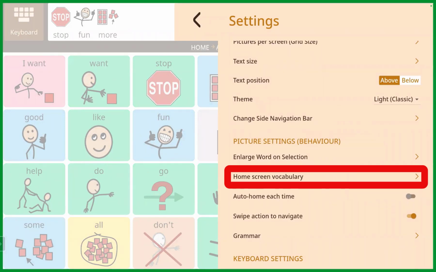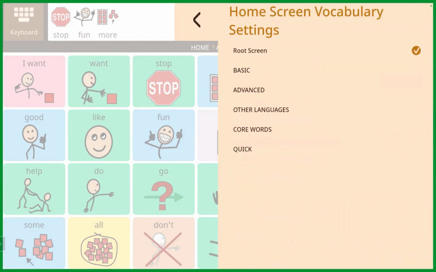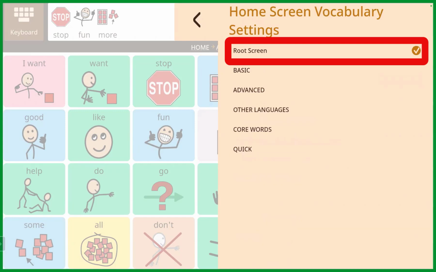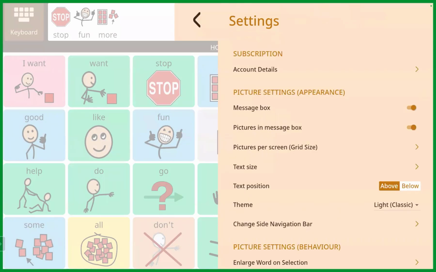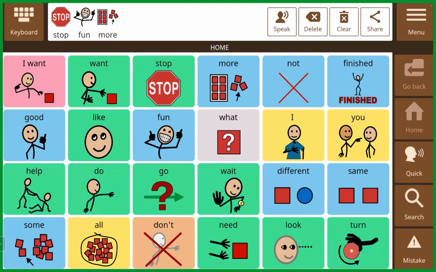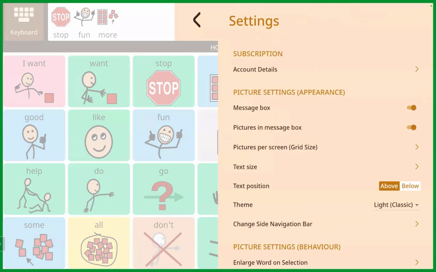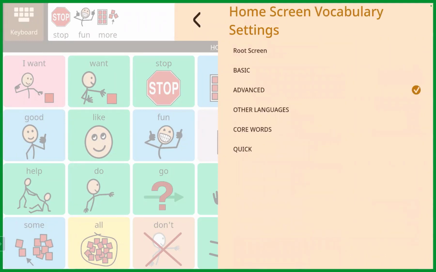Now coming into the home screen vocabulary, this can be changed depending on the level of the user that we are working with. So if they are just starting out, then you would want to set it to root screen, so you have access to all of the folders, or maybe you want to set it to basic. But for those users that are a bit more advanced, you can set it to advanced, and that means that as soon as you open up the app, it opens into the advanced folder. There is no home screen like we saw earlier. So this can be altered depending on what level your user is at. I'm going to change it back.